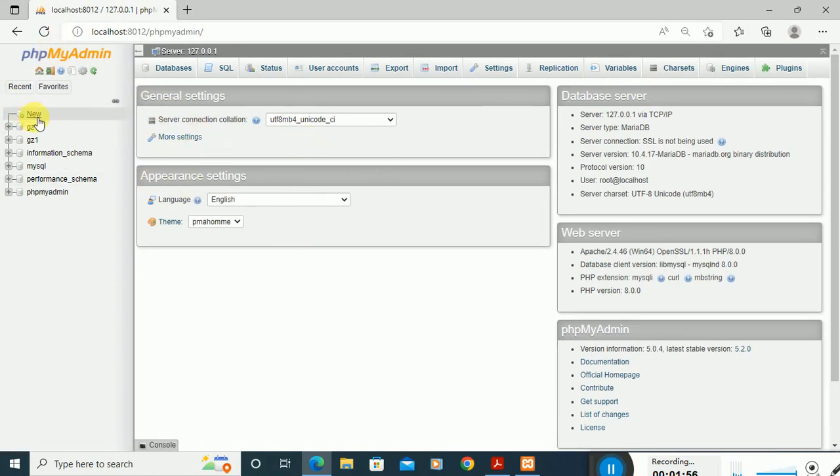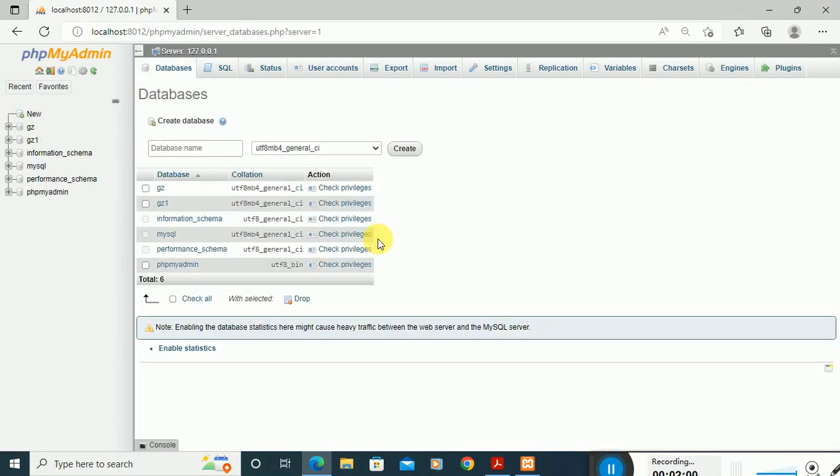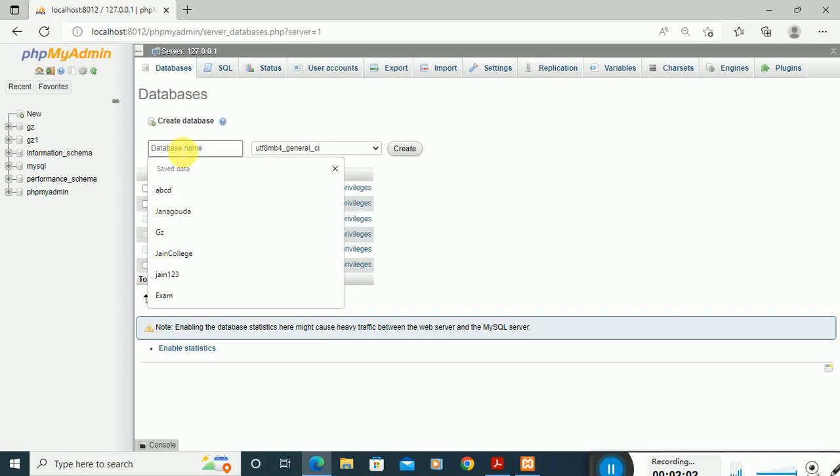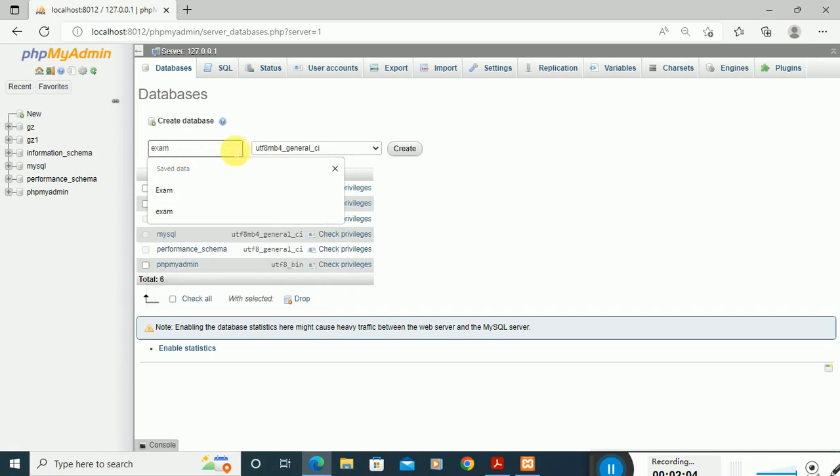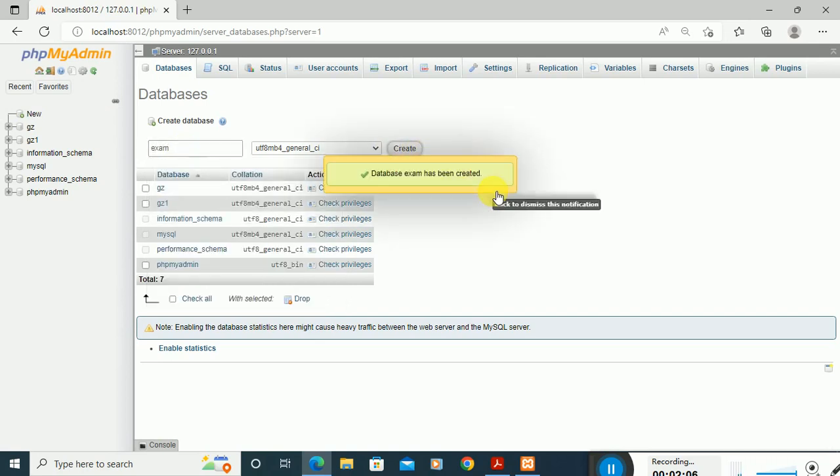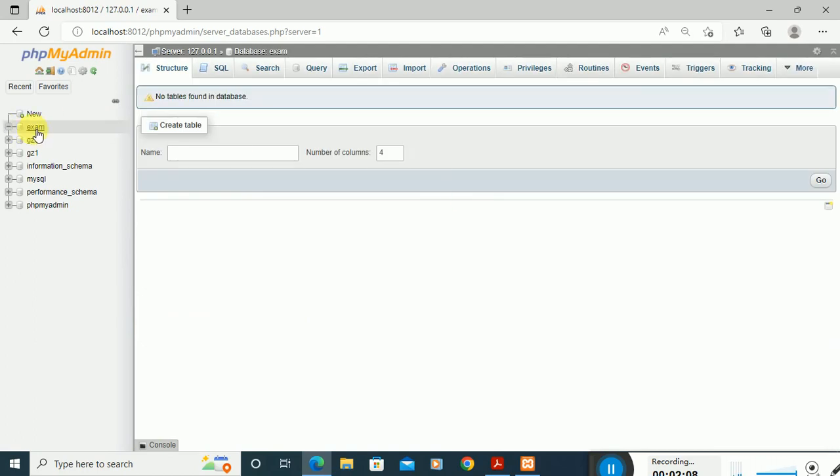Now you have to create the database. The new database you have to create, and here you have to type exam. Okay, the database has been created. After this, you have to go here, create table is there, type here student. Number of columns 4 are there, let it be like that, only 4 columns. Just click on Go.